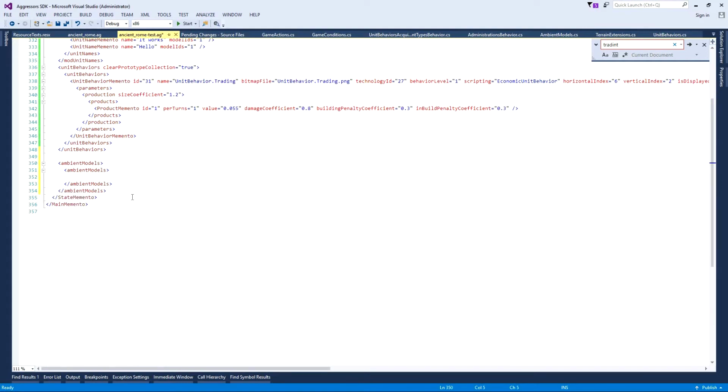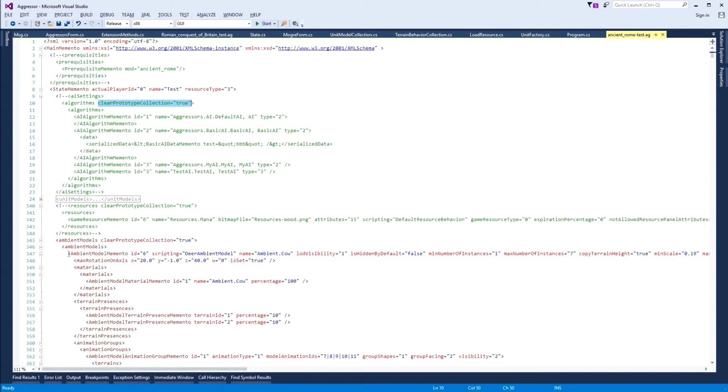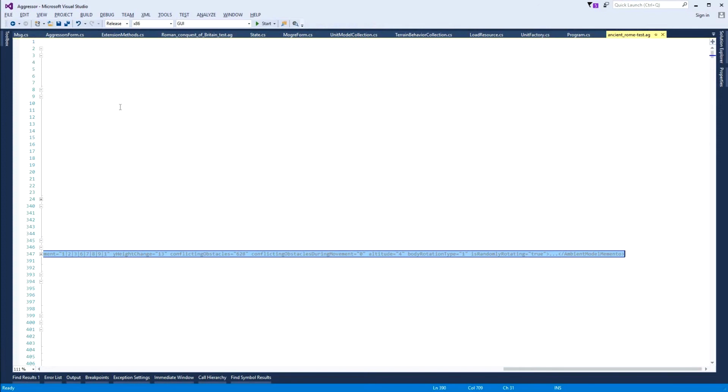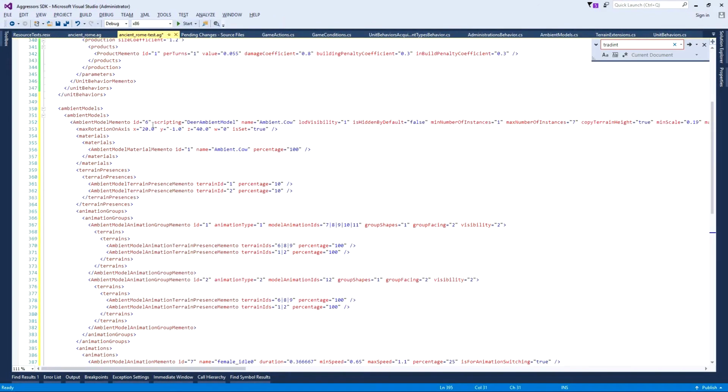I'm not going to tell you right now what exactly needs to be specified. I already prepared a code snippet for cows, and basically all this information says how many cows might be on the tile, what shape the groups have, how it's named, how it's displayed, and many other properties you can specify.